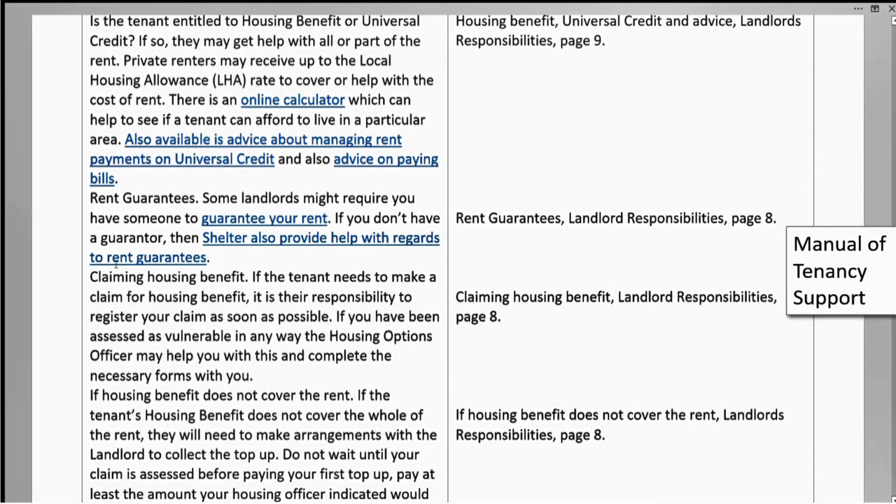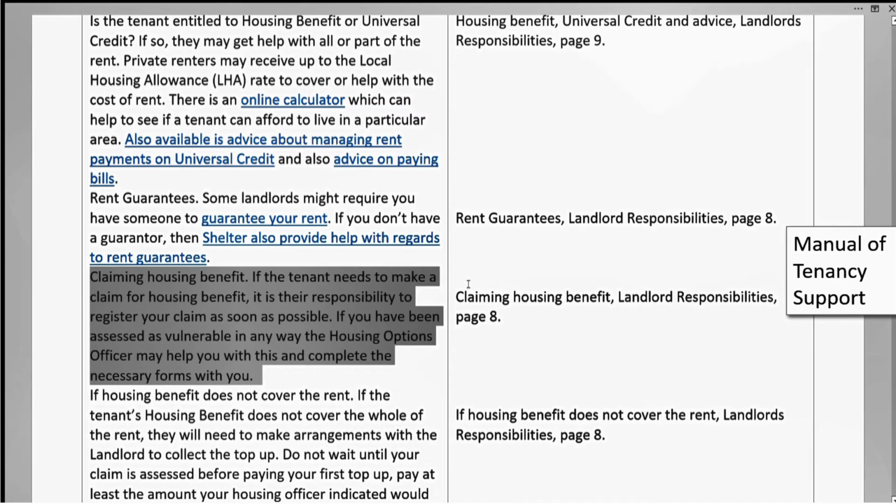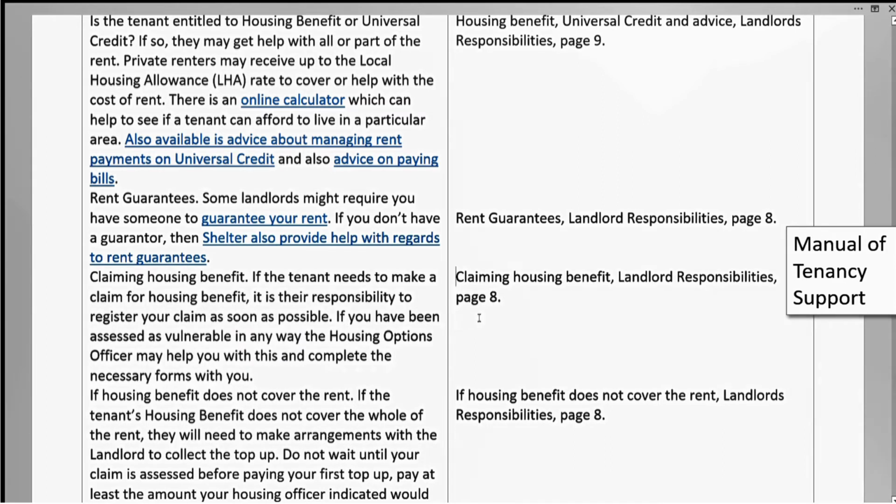Claiming housing benefit. If the tenant needs to make a claim for housing benefit, it is their responsibility to register your claim as soon as possible. If you have been assessed as vulnerable in any way, the Housing Options Officer may help you with this and complete the necessary forms with you.